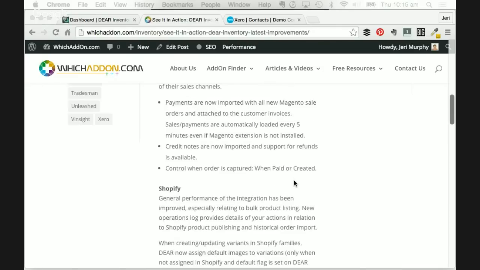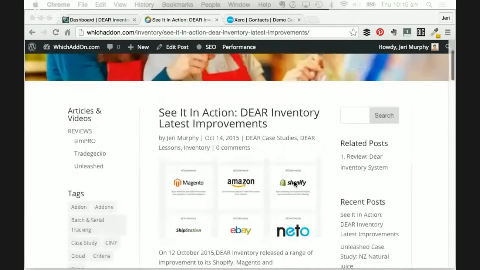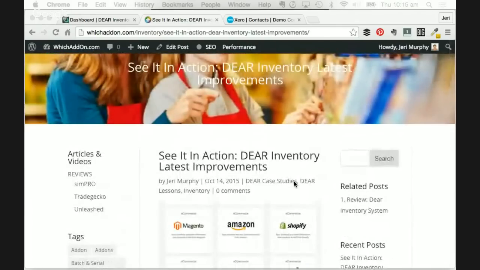Okay, so I'm taking you here to the article that we've written on whichaddon.com, which is where you can come back to if you want to see some of the new inventory improvements that Dear released this week. So Dear Inventory is our focus for the Seed in Action series at the moment, and we're going to be going through other add-on solutions as well as time goes on. If you have any suggestions about the different solutions that you want to see, then please just let us know by email or here in the chat box.